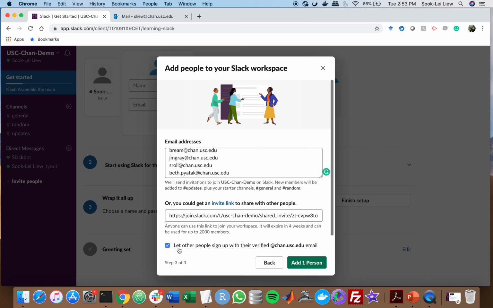I'm also going to check this, so it lets other people sign up with their verified @chan.usc.edu email. So anybody could go to this URL and join as long as they had this email. If you're making a workspace just for your team and you don't want other people to join, I wouldn't check this button. But if you want other people to test it out, so since this is a demo channel, I want anyone watching this who wants to try it out to be able to use it, so I clicked this. Okay, and let's see if I did that right.